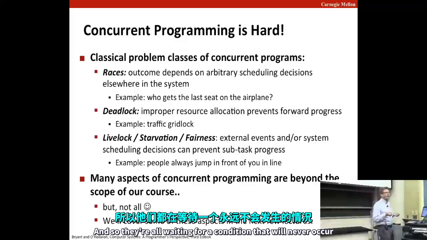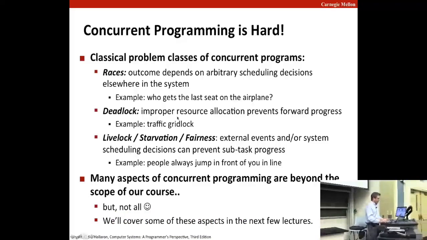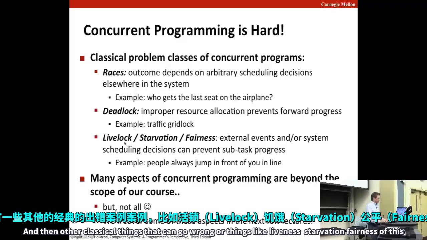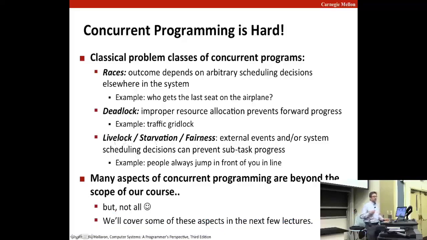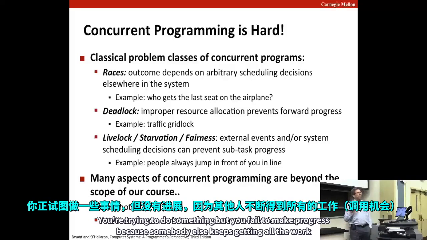And so they're all waiting for a condition that'll never occur. And then other classical things that can go wrong are things like liveness, starvation, fairness. Starvation occurs when you're trying to do something, but you fail to make progress because somebody else keeps getting all the work, right?